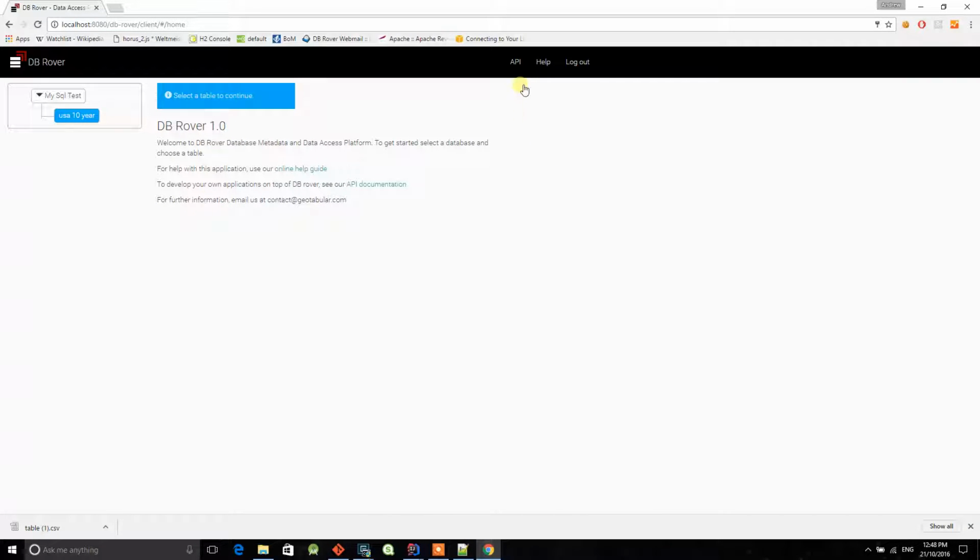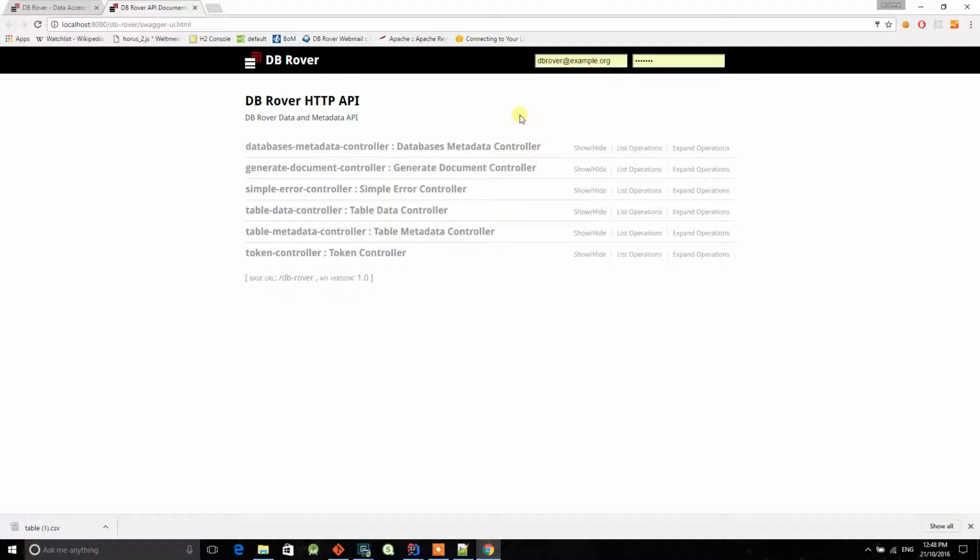To use the interactive API, it's just a matter of clicking on the API button, and that'll bring up an interface that allows you to test these APIs. You will need to have a valid username and a password so that you can access these APIs. There's a number of different operations, including database metadata, which is information about the databases, generating PDFs.